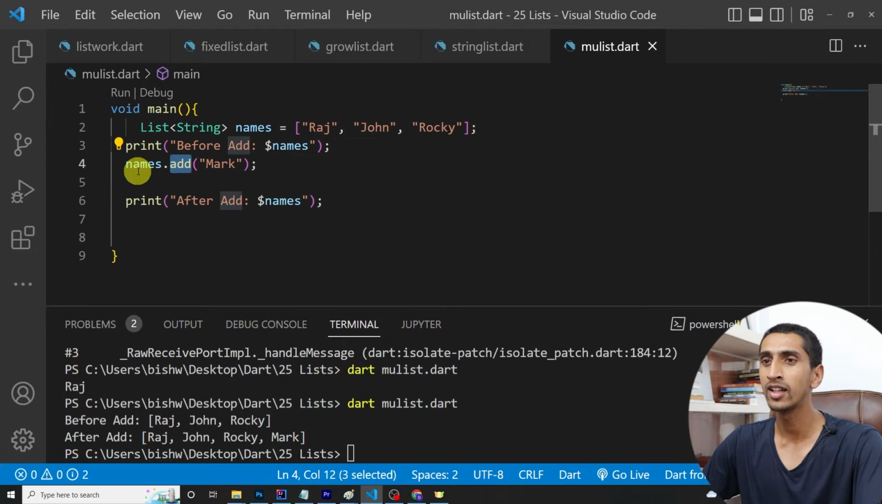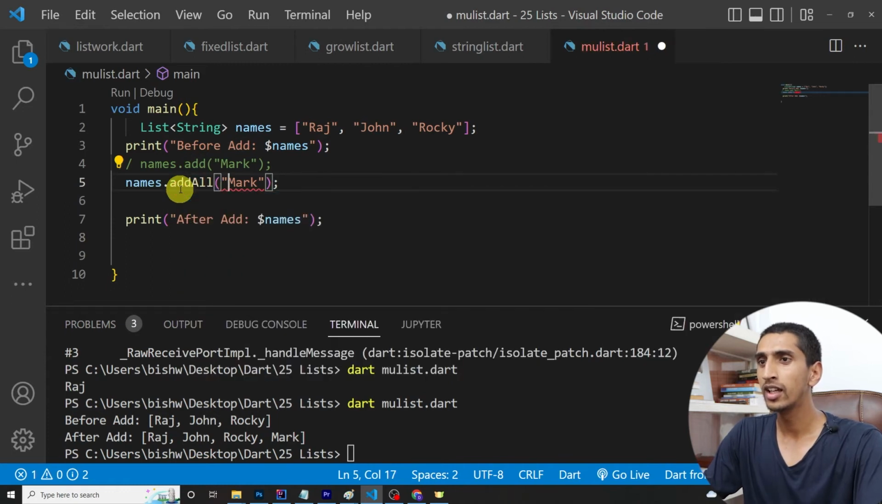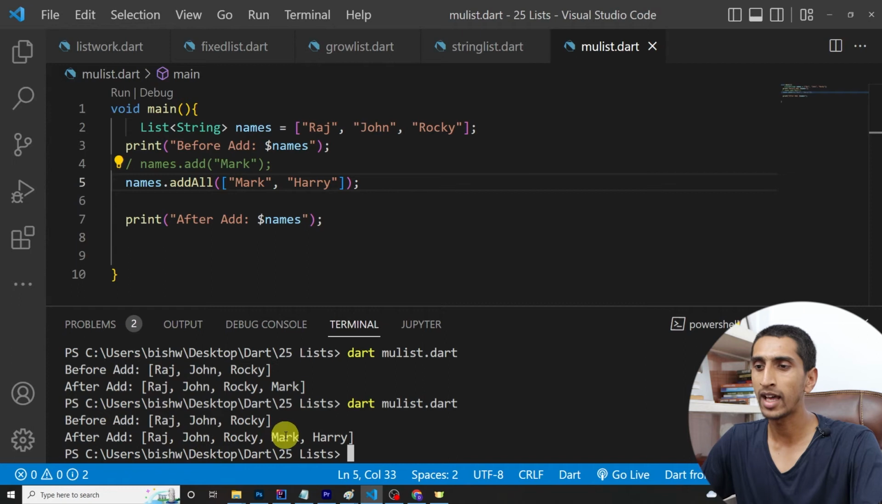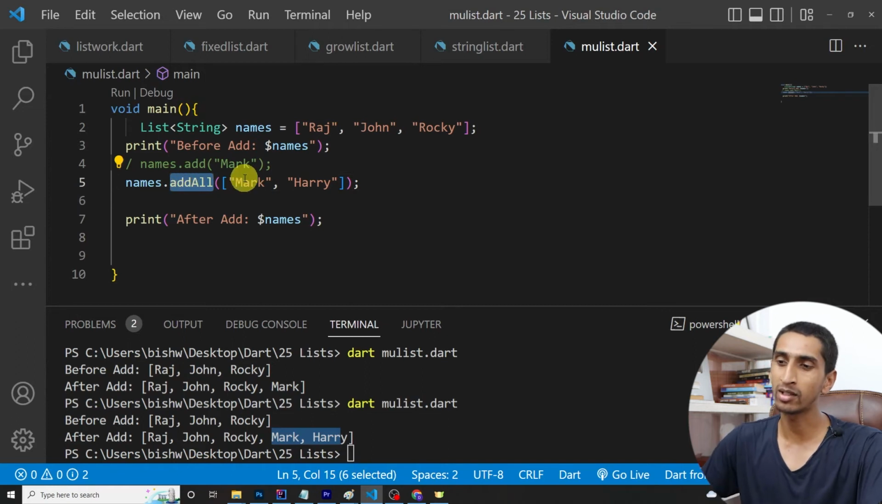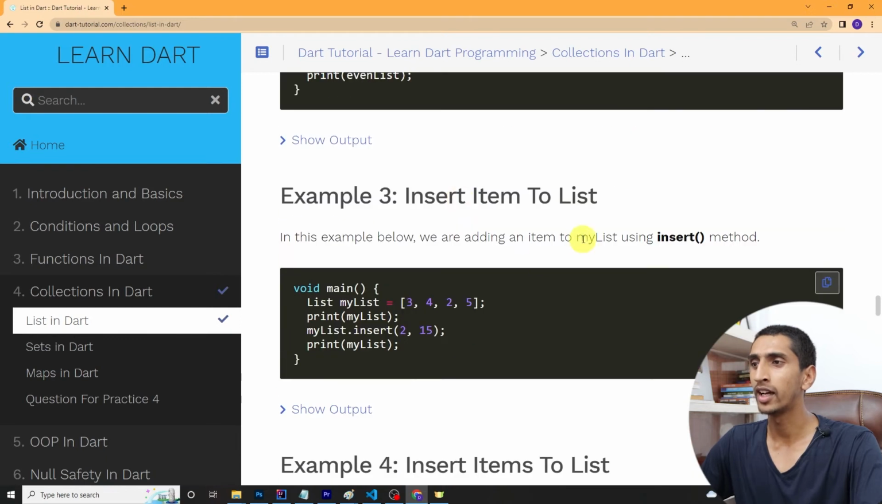Instead of add, I will comment this code. Instead of add, you can say add all, and you can write here list, and I will say Mark and Harry. If I run this program, you can see Mark and Harry added at the last. Add all is used to add multiple items to the list. In this way you can use add all.